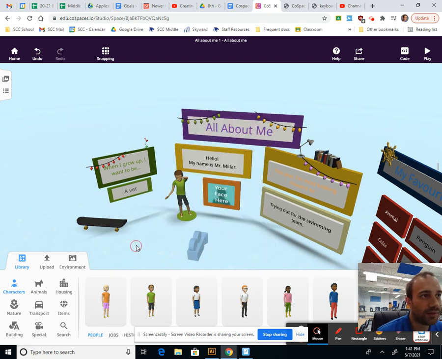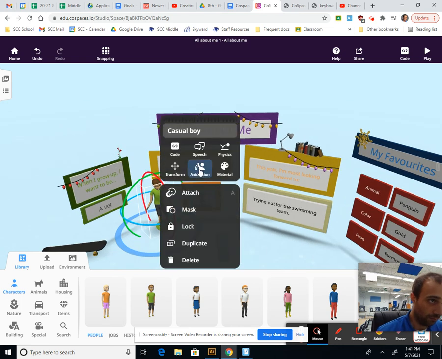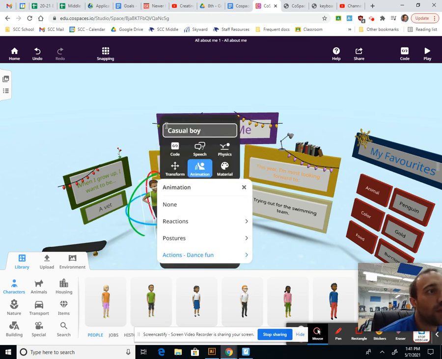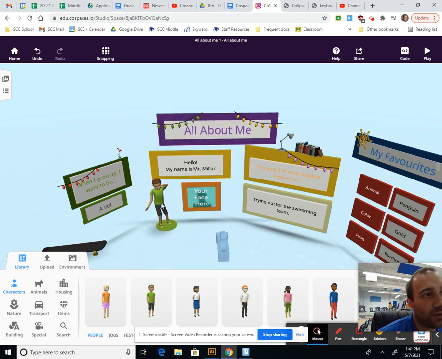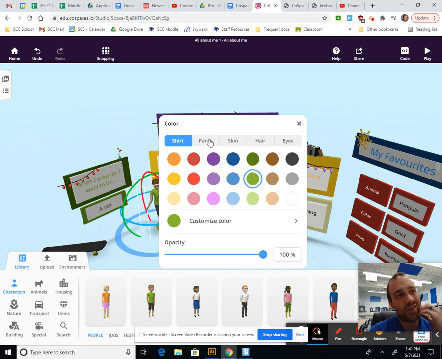Have him dance. No, you saw him kind of do it for a second there. But as soon as I closed out of this box, you could no longer see that, but you'll be able to see it as we work later on. If I click on material, I can change his shirt, pants, skin color, hair color, eyes. So manipulate it how you want.